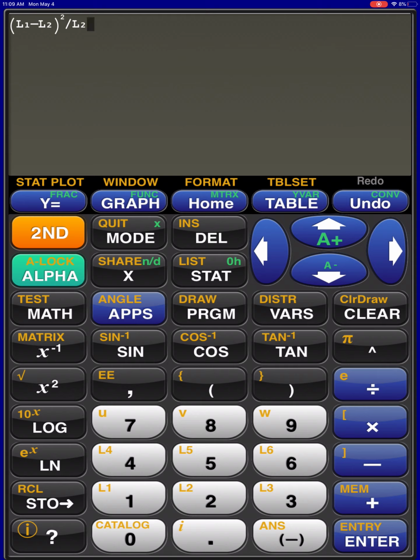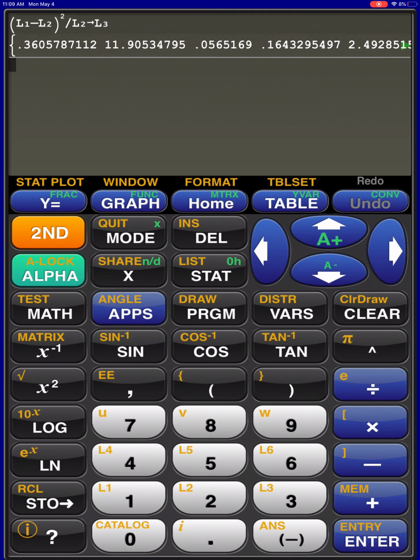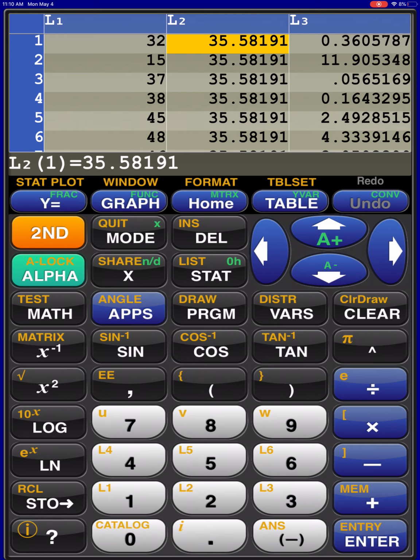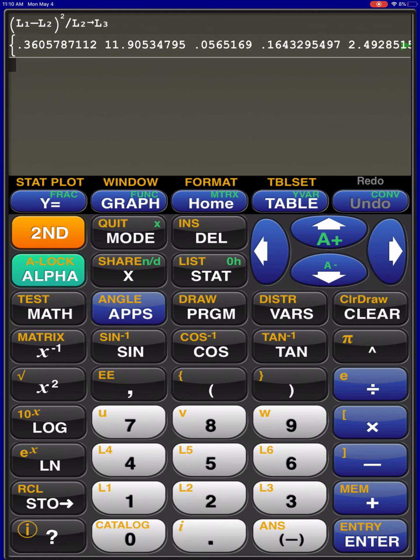Then we want to store this in list 3. If we hit the STO button over here on the left, it looks like a little arrow, and then second L3, this puts all of this into L3 for us. If we go back to stat edit, now we can see that calculation is in L3, which is perfect. So hit second quit to get out of this.